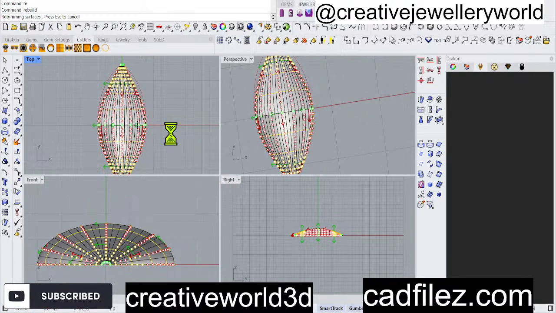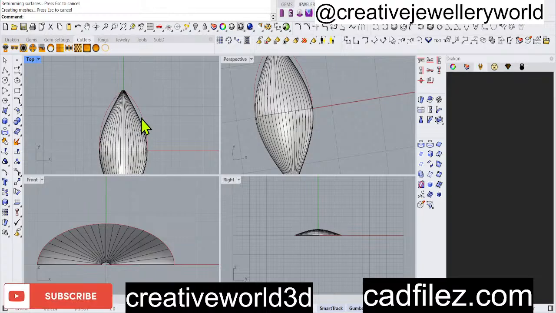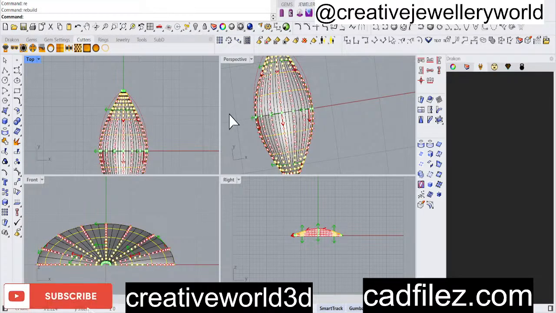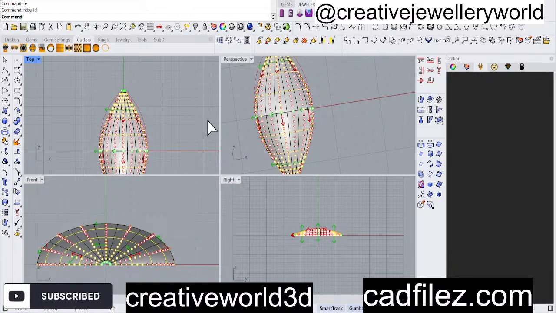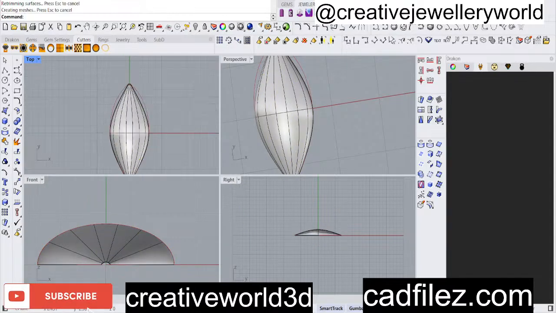I'm going to rebuild it. You can rebuild curves, open surfaces as well. Now it's clean and neat.